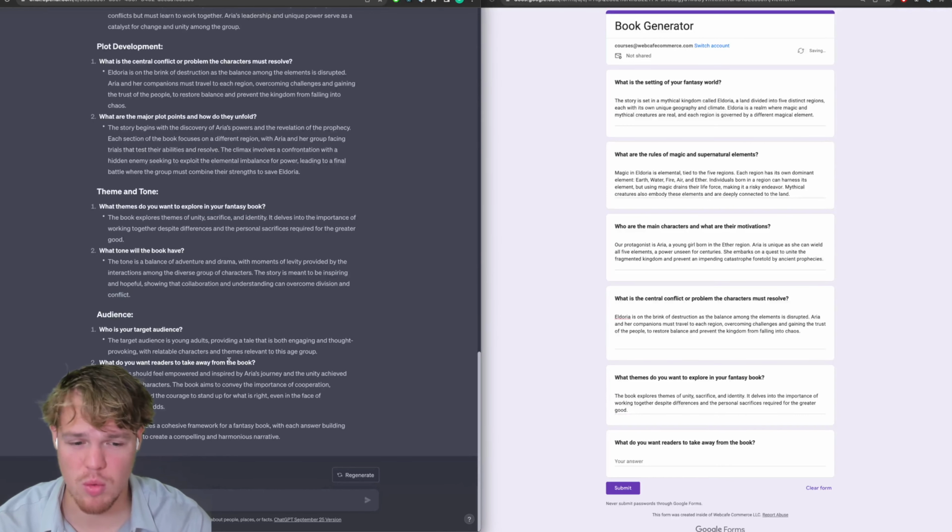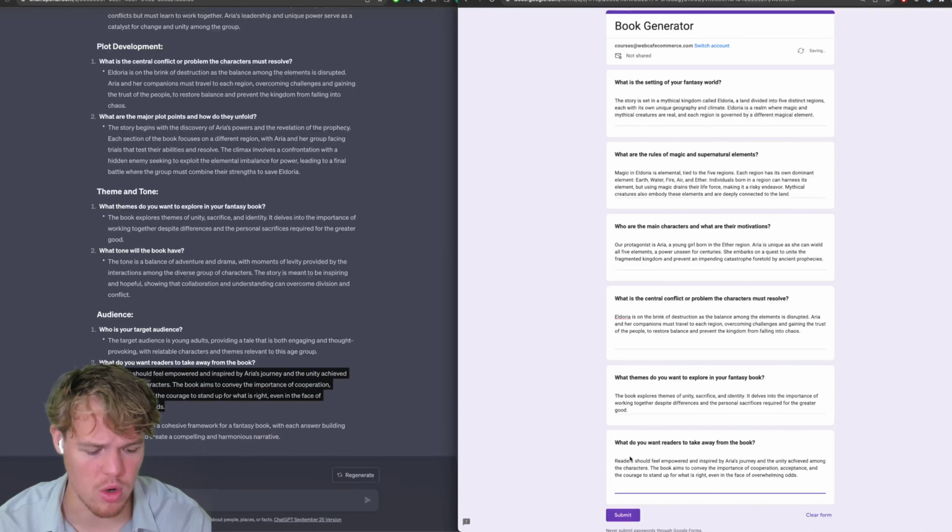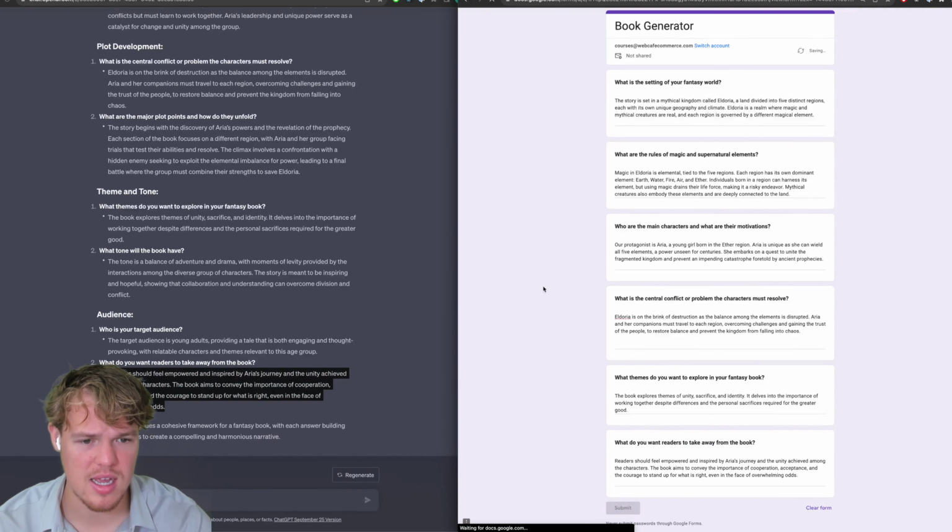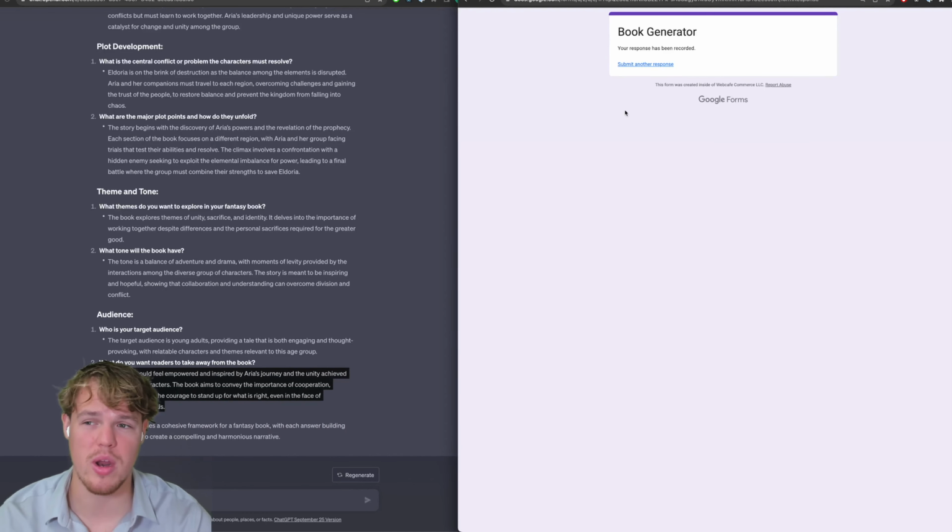Whatever is relevant to your book. And honestly, as a book writer, you will know what is important based off your experience, what kind of questions should be asked in this context. But for now, we're going to go ahead and paste all this and submit this. And then we're going to use this as the data to create our automation.